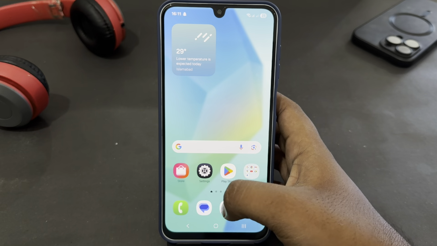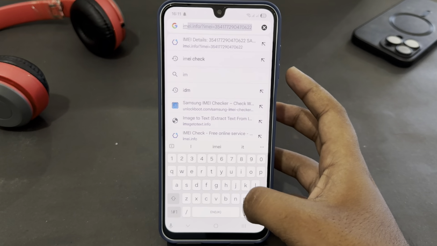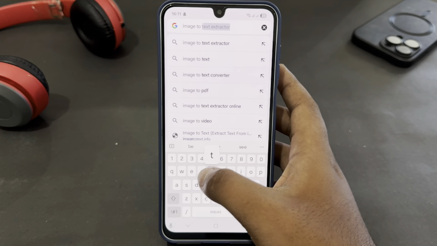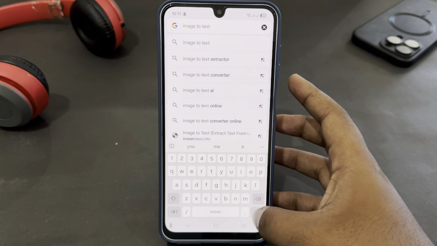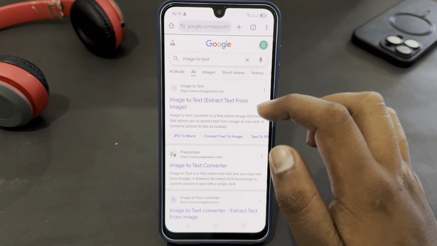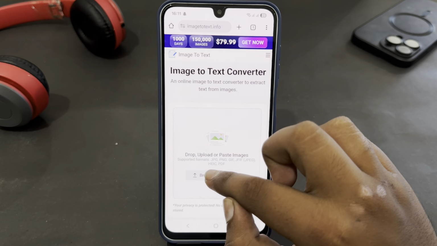Just open your Chrome browser and search for image to text. Just search for it, and then open the first website and tap on the browse option.